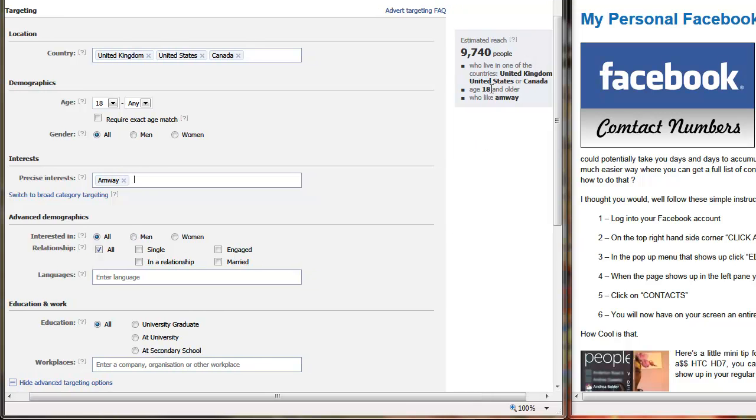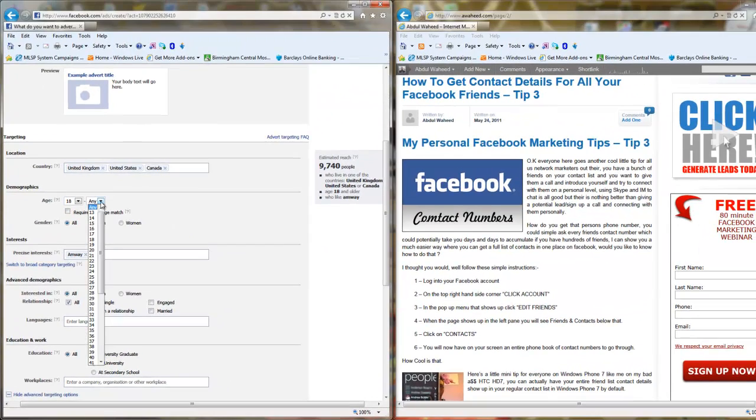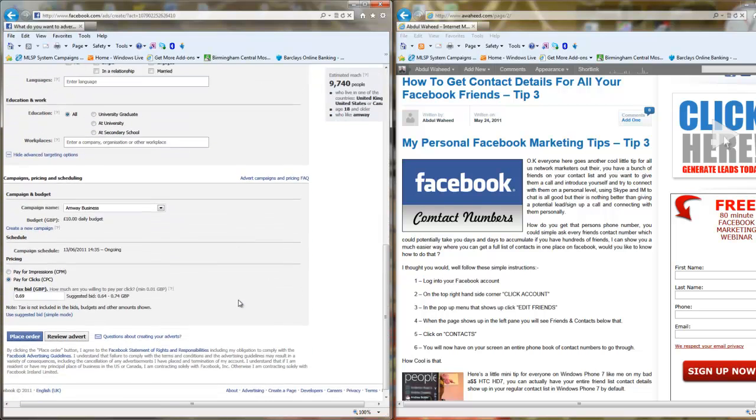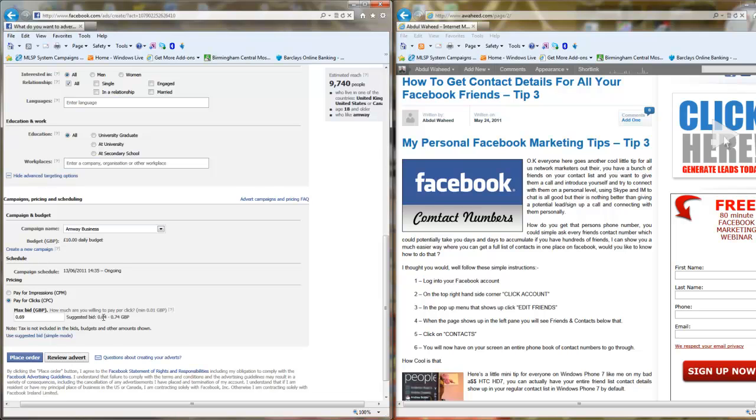These people all live in the United Kingdom, United States, or Canada, and they are aged 18 and older. Up to what age, it doesn't say, obviously, because I've chosen any. But you can narrow these down as much as you want. Then I want to show you something which is a bit of a cool thing here. This is the bid that Facebook is saying you should be paying per click, which is 0.64. Now, I don't pay anything near what they ask, and I'm going to show you exactly how I do this afterwards, and I still generate enough traffic and get enough leads.